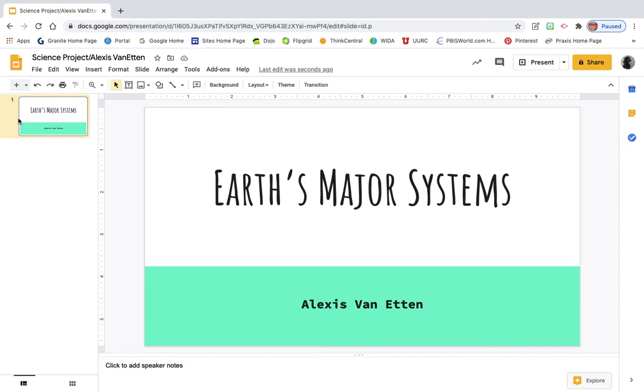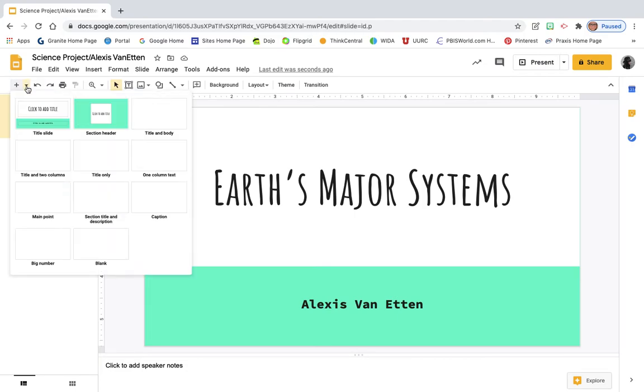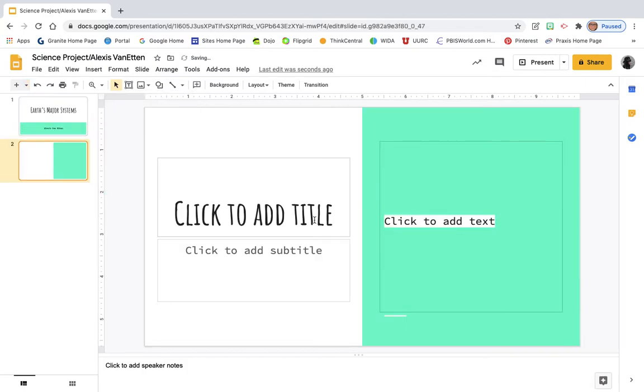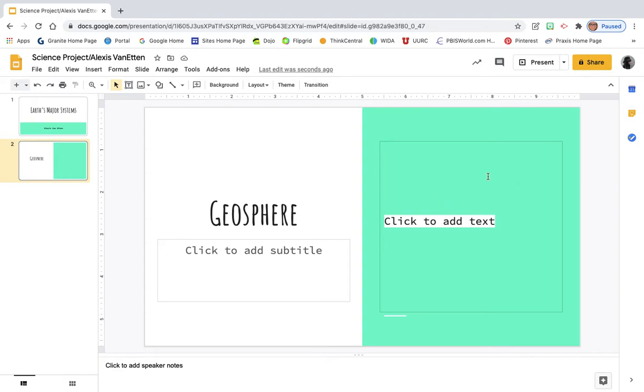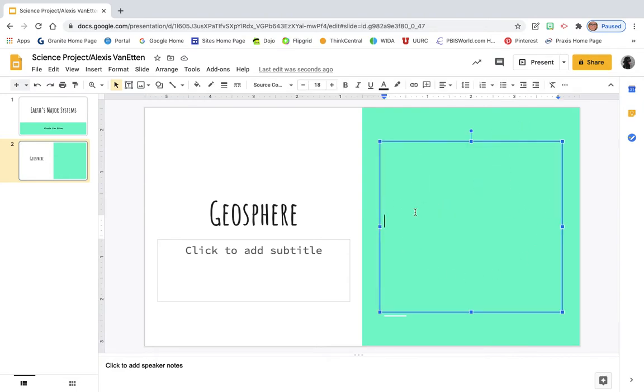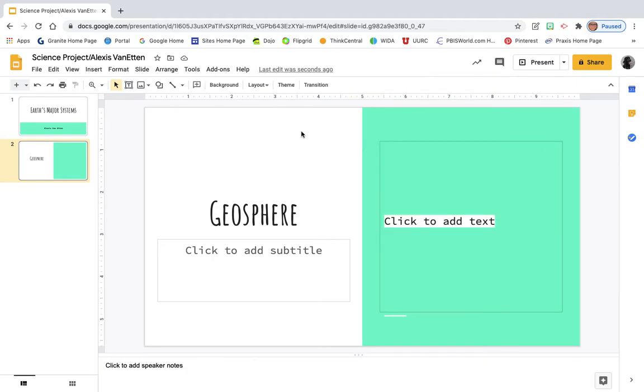So I'm going to add a new slide, and the way that I do this is I click New Slide with the little drop down, and I'm going to choose one of these formats. So let's say I choose this one, okay? The first major system I'm going to talk about is the geosphere. Please make sure you are spelling everything correctly. Geosphere. Over here, I might add text about the geosphere. So I would tell, if you're teaching me, who's your teacher, about it, this is where you're going to put your information. And then somewhere on the slide, you can also include a picture of the geosphere, okay?